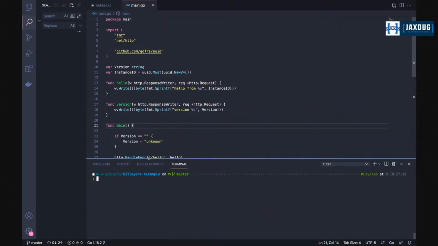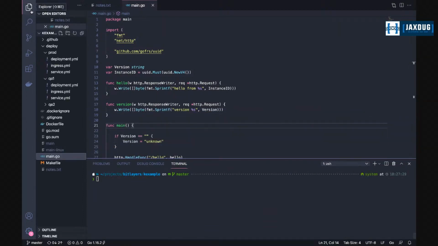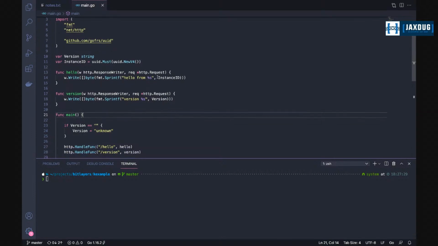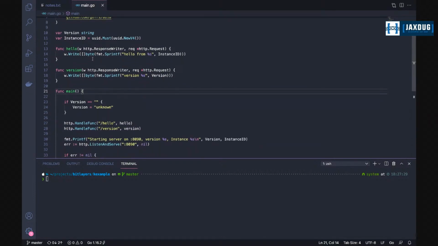So I have an application that I wrote in Go, just because it's quick and easy, and it's very simple. We just spin up a web server. If you hit the /hello endpoint, it will return hello. If you hit the /version endpoint, it will return the version, which is just the GitHub commit hash. And that's it. That's all our application does.